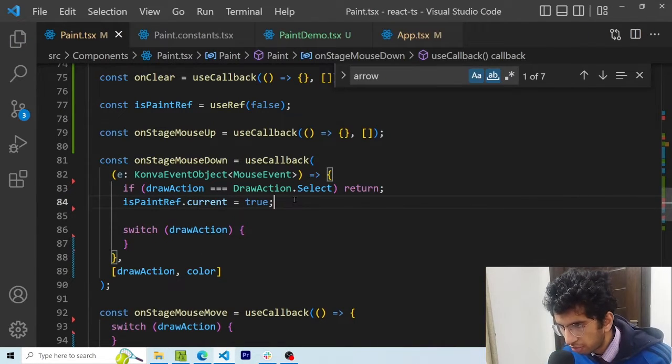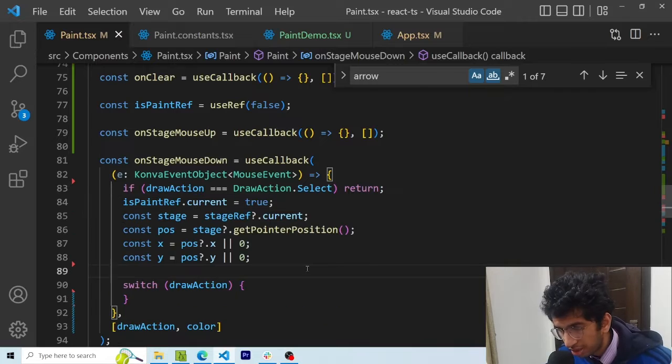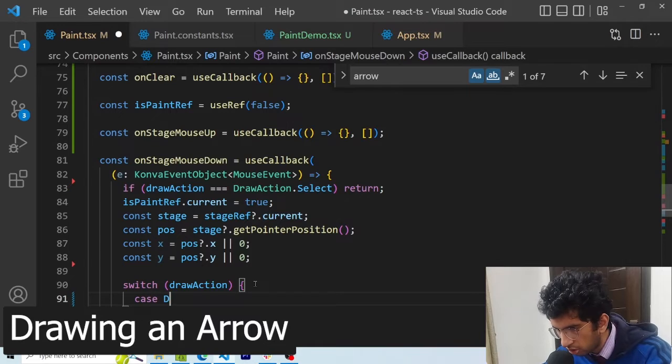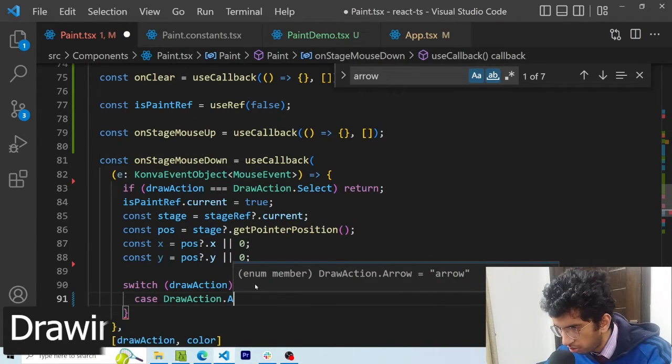Now I'll use the stage ref to get the current coordinates of wherever my mouse is, so that I can place the starting coordinates of the arrow. So this is basically the code for this. I will get the stage ref, which is the ref of the stage. I will use the get pointer position function, which would give me the coordinates for wherever my mouse is right now. So if a mouse is in the middle, it will give me the coordinates of wherever the middle position is, etc. So I've now got the x and y, and I can use these to set the starting coordinates of the arrow. So here I'll say case draw action dot arrow.